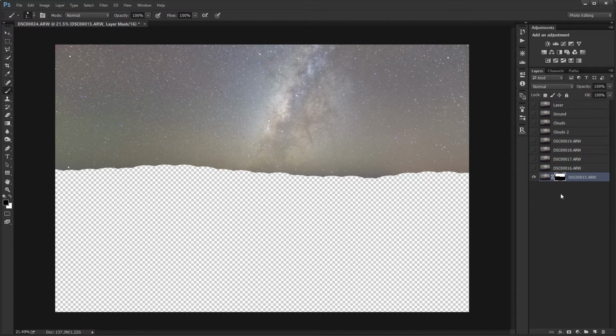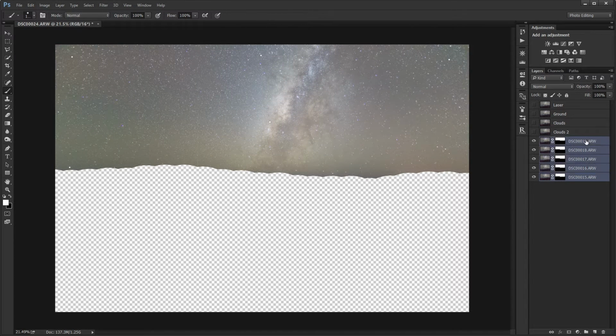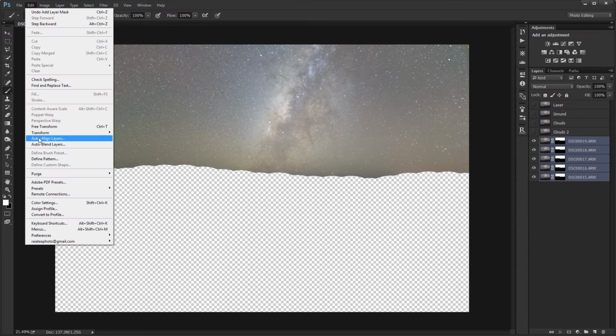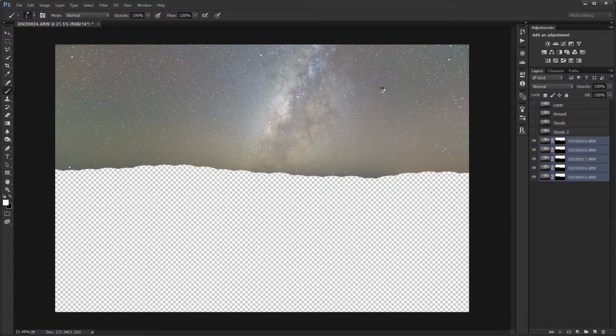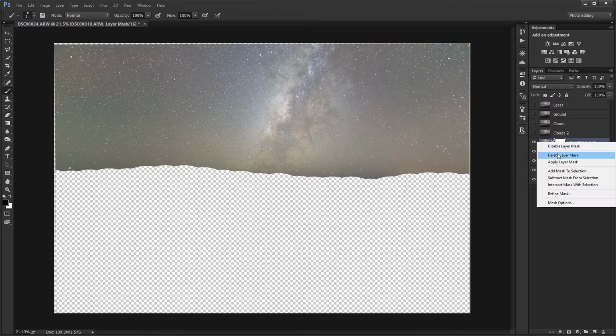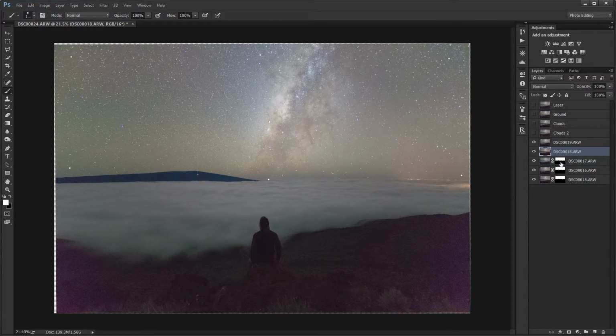And then I can copy the mask to the other layers by holding down the Alt button and dragging the mask icon to the other layers. I'm going to make the other layers visible, shift click and select them all, and then go to Edit, Auto Align Layers, leave that on Auto, and press OK. Alright, I can delete these layers.